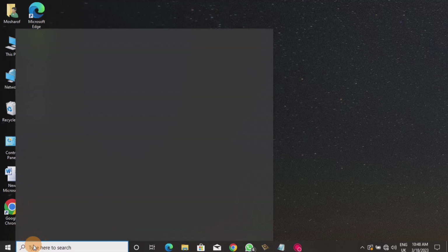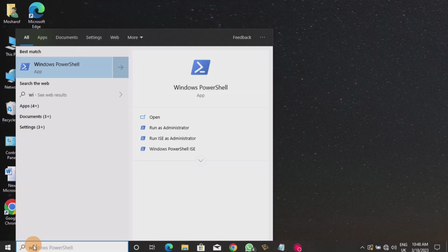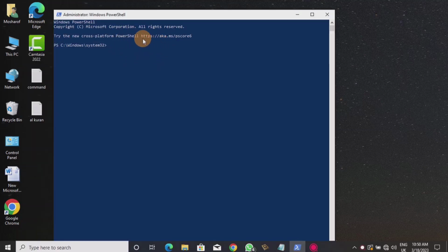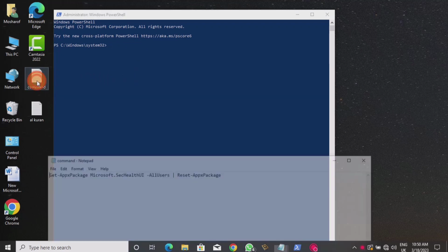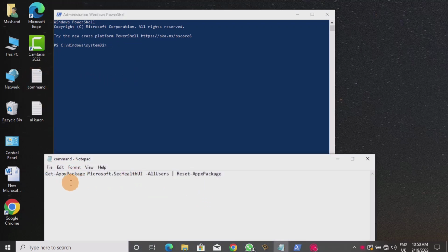So let's start. Step 1, go to the search bar and search for Windows PowerShell. Now open Windows PowerShell, run as administrator. After opening Windows PowerShell as administrator, enter the following command. You will get this command in the video description.